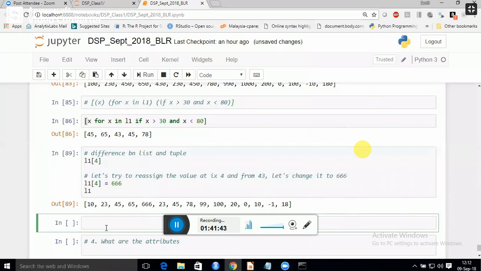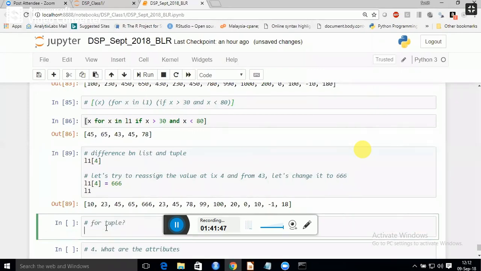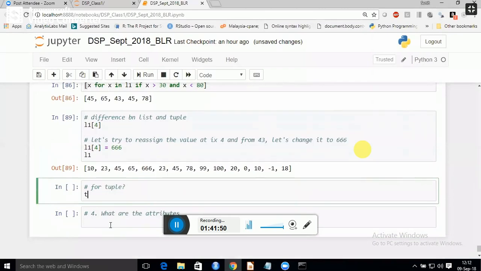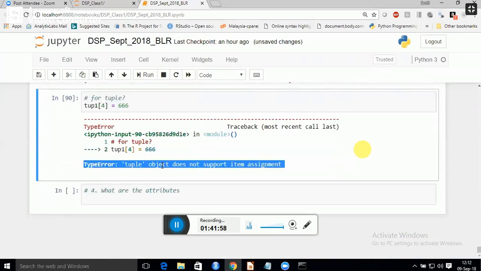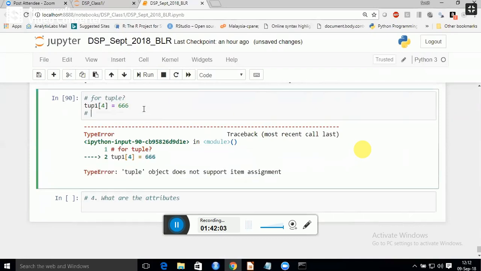Let's do that for tuple. For tuple, we can't. See, tup1 square brackets 4 equals 666. Now this shows an error: tuple object does not support item assignment, which translates to tuple is read only. Is that clear? That's the difference between tuple and a list.